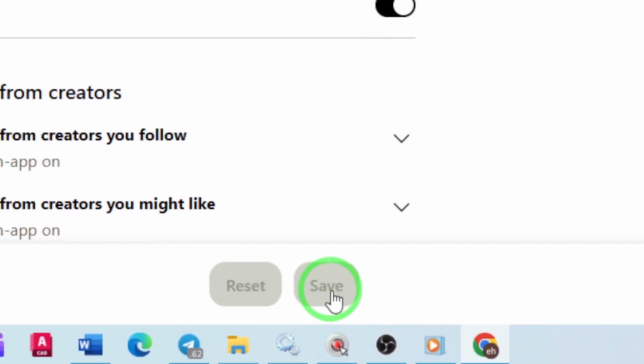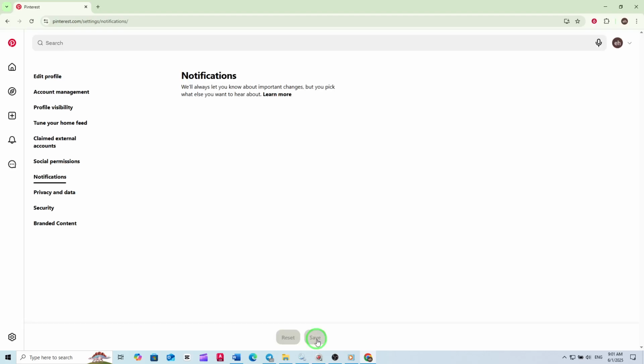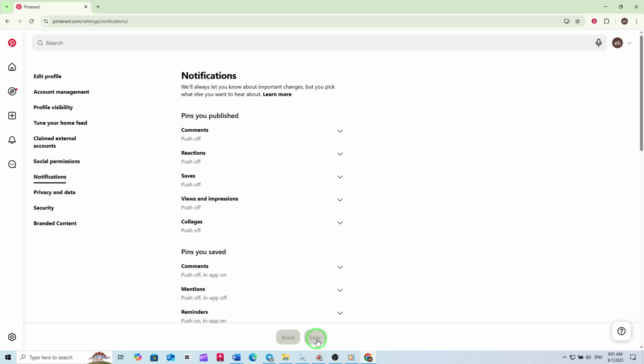Click Save at the bottom of the page. This ensures all your changes are applied, and you're set to receive these new notifications, and that's it. With just a few clicks, you've made sure you'll always be in the loop when people engage with your pins in creative ways.